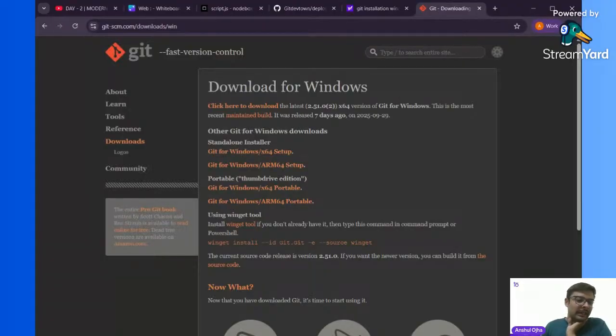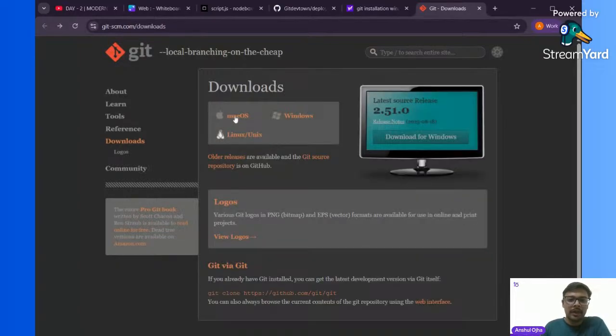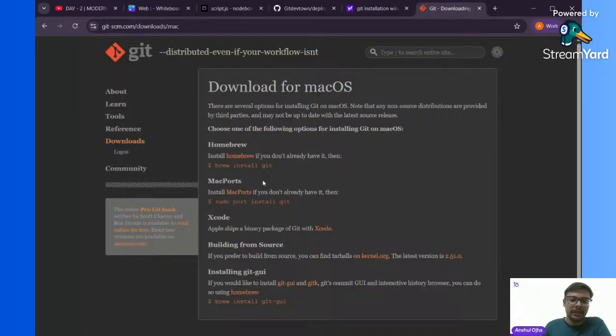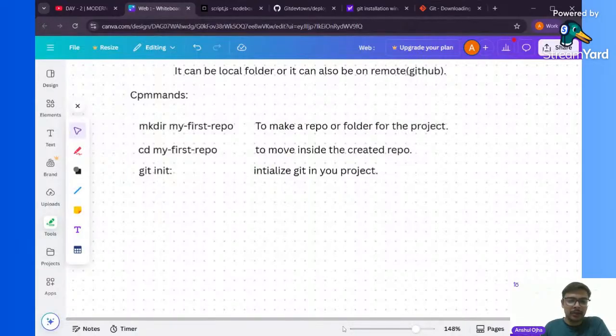Whoever has not worked with Git and GitHub needs to first install Git on your system. For that, you can come to the installation of Git site, and if you are on Windows, install this. If you are on Mac OS, you can use these commands to install it. Again, it's your part. I will not get into the installation. I hope you can install it.